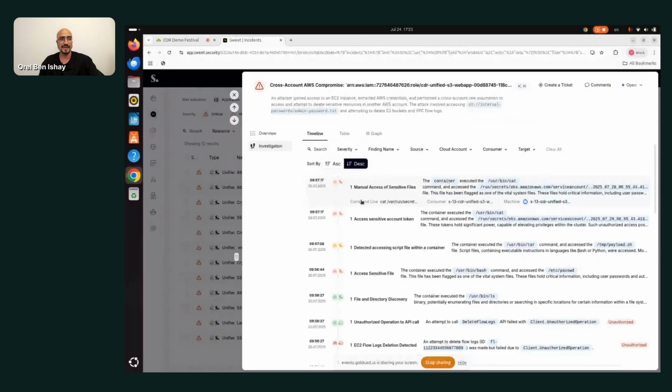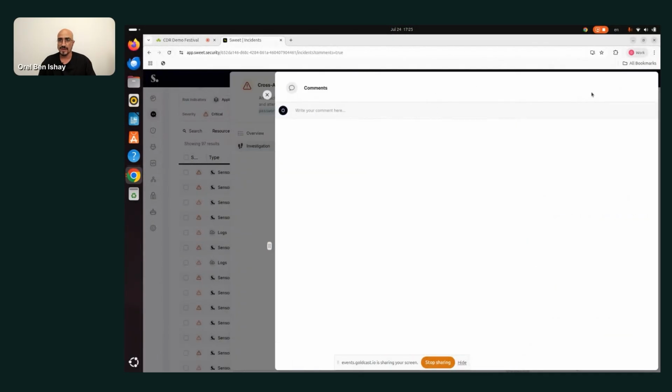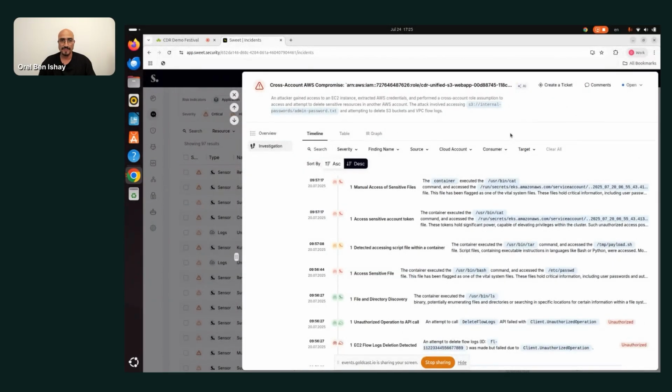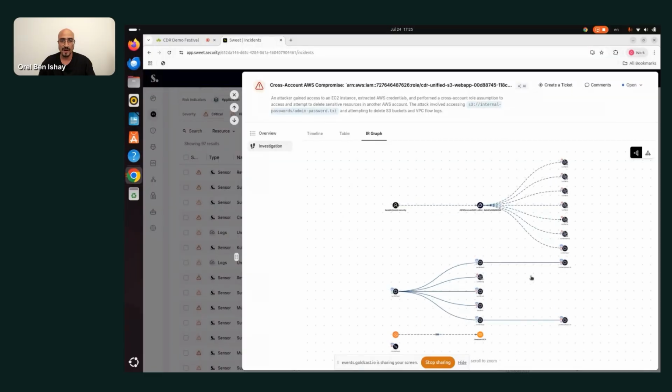As you can see here, they can manage the entire operation after they open a war room in our platform, whether it's creating a ticket, writing some comments, changing the status of this incident, for example, and they can even do a full investigation using our IR graph, as you can see here.